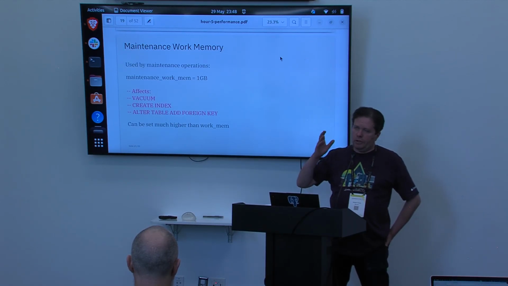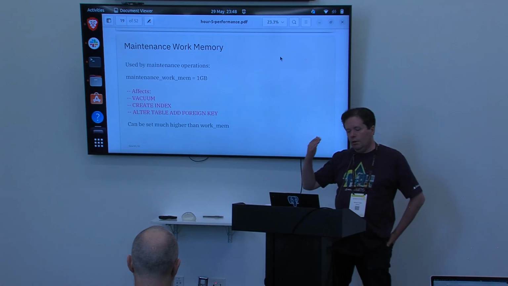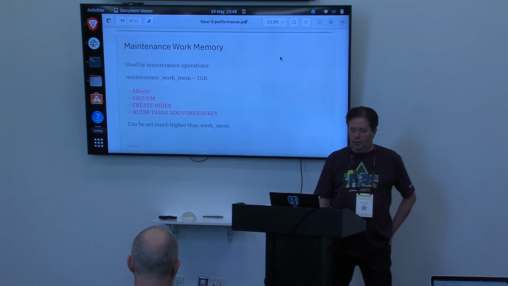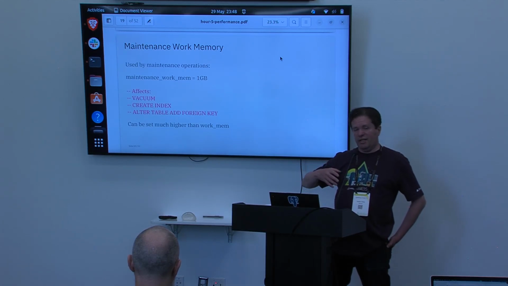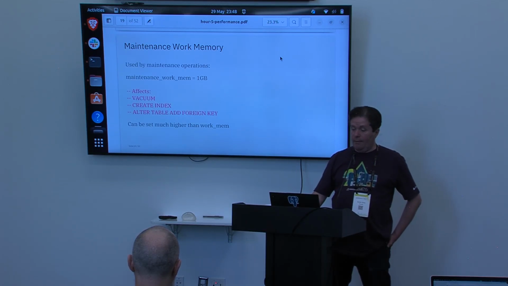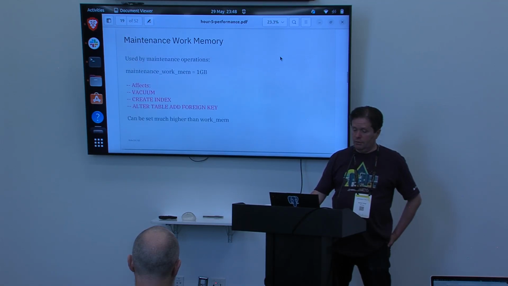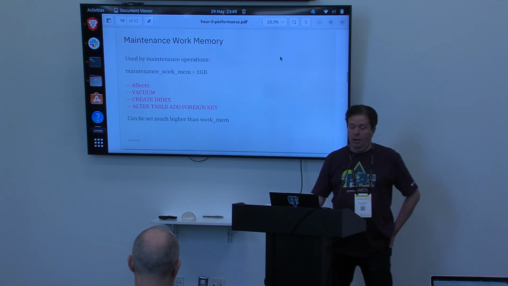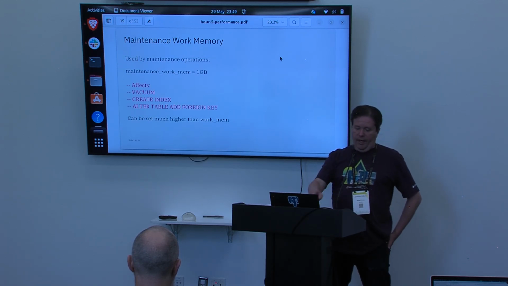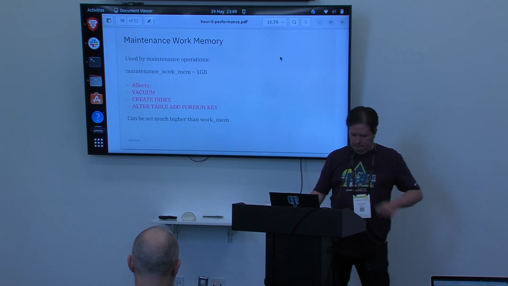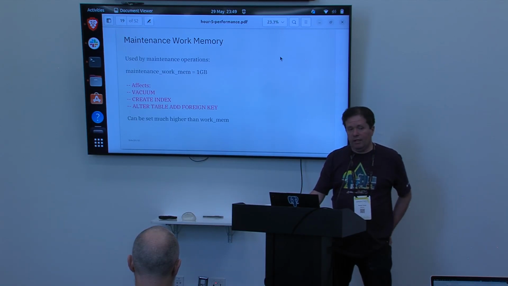There are certain specialist categories of work memory. One of them is maintenance, so these are operations like creating indexes. You can say that that sort of operation gets a lot more memory. There is then a subcategory of that, which is for vacuum, so there is a vacuum work mem as well. If you haven't specified that, maintenance_work_mem is what will affect the memory available for vacuum.